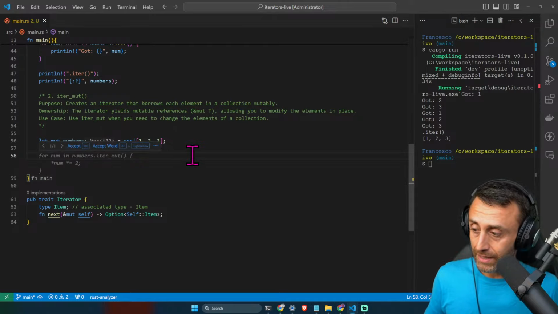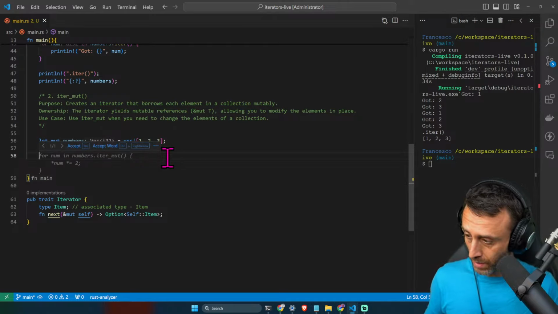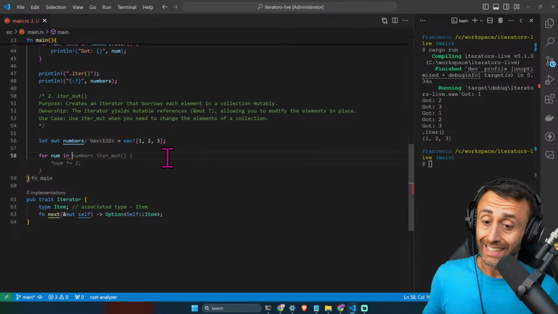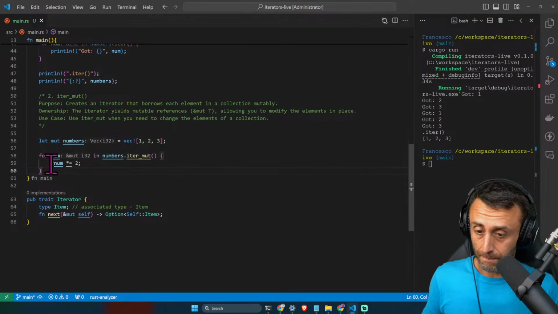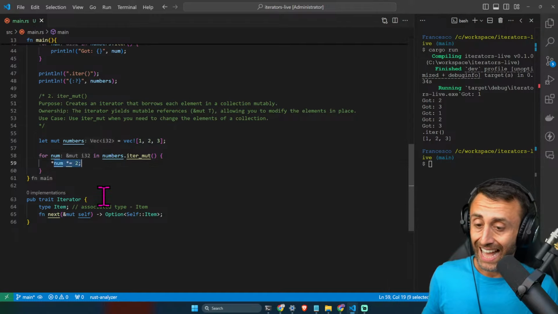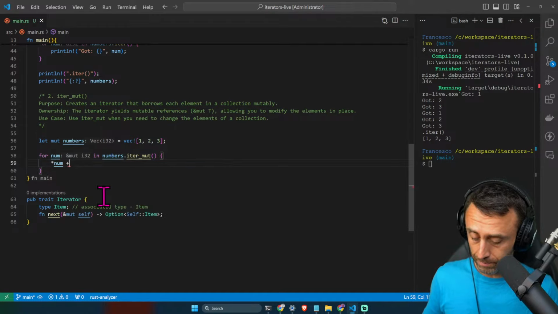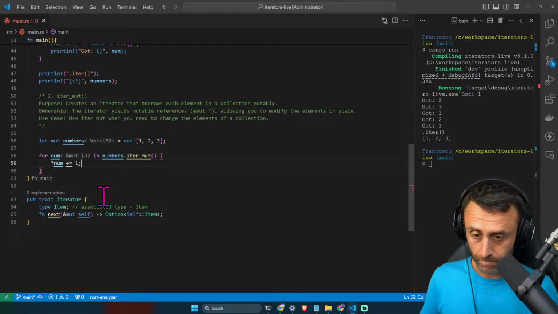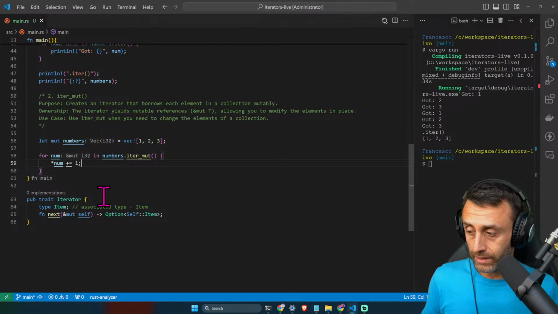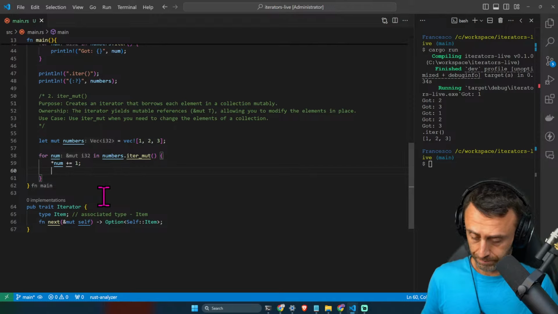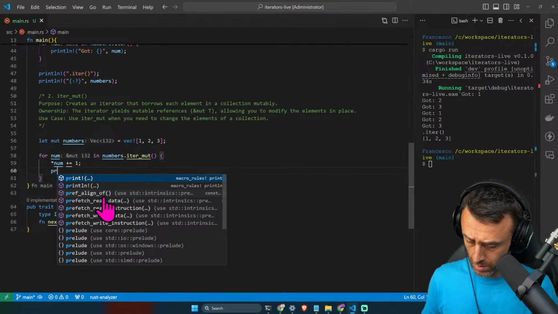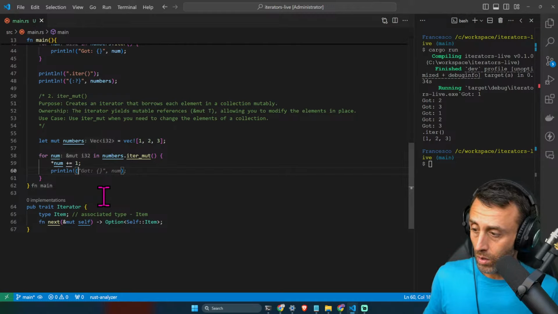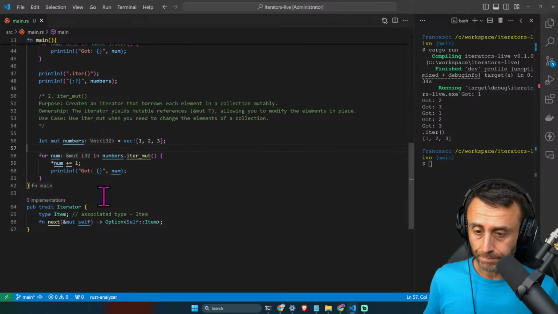And then, for example, we can type for num in numbers.iter_mut, and we can have *num += 1. So what does it mean? I also want to print it here, println with this one, got.